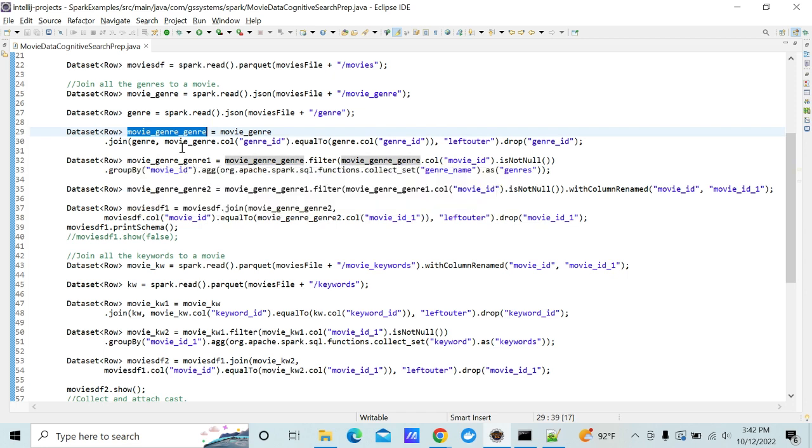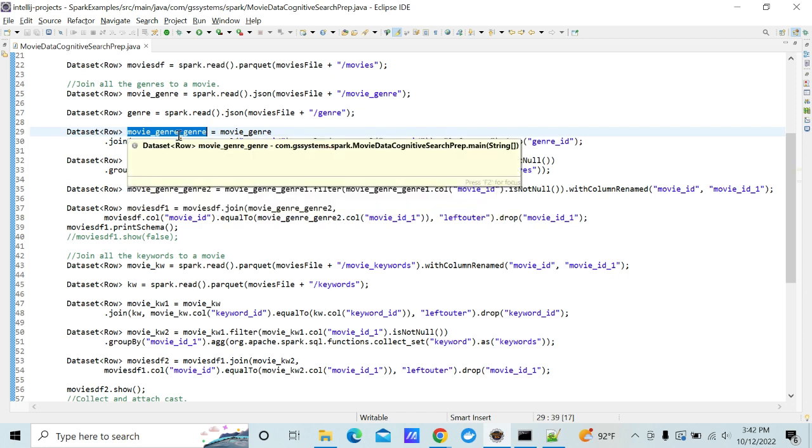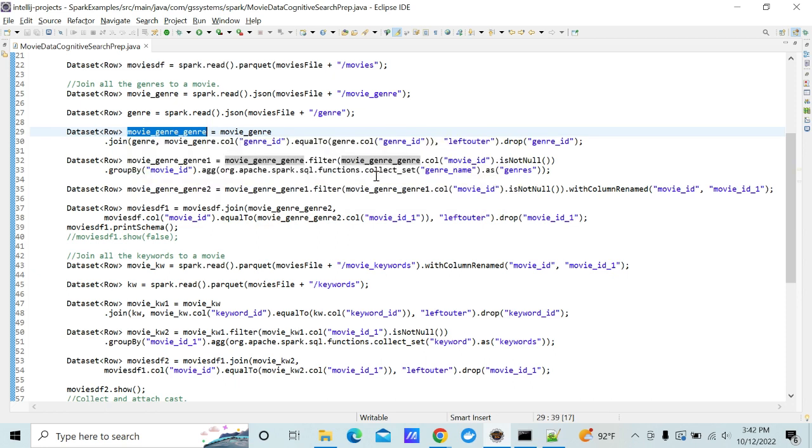Getting the aggregations, right? When you do a join, you will have a one-to-many relationship and multiple rows. And now what we are doing here is a collect set operation. When you do a collect set on Spark, for every key, which is a movie ID in this case, it will generate a collected set of all the genres that it falls in, right?